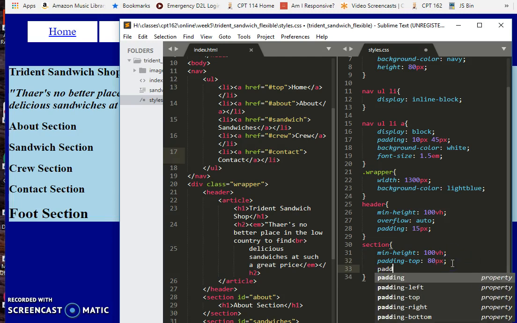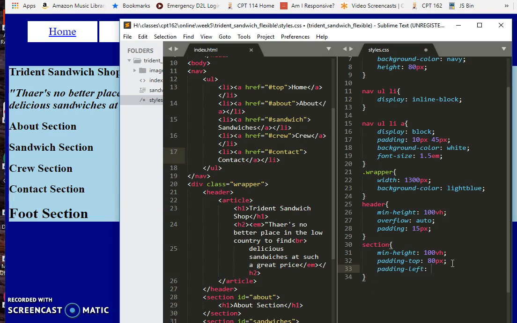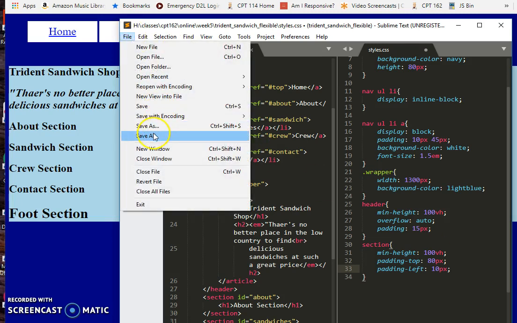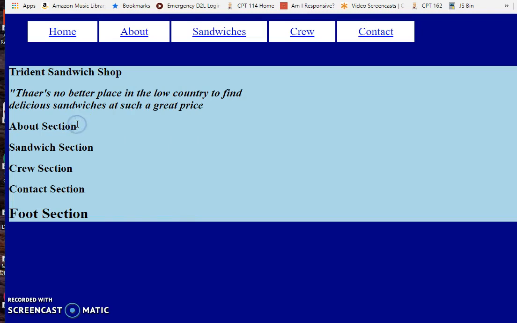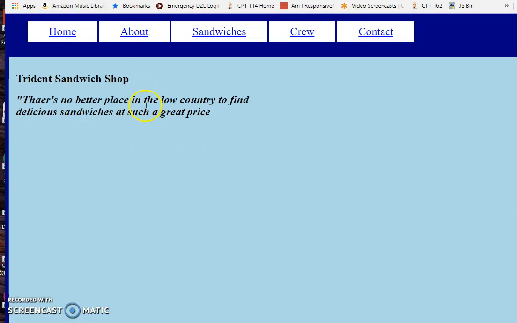So we'll do padding left, and let's make that 10 pixels. Alright, so we don't want everything right on the wall. Alright, let's go ahead and see what we've done. Let's do File, Save All, and then we'll come back here and refresh. Boom. You can see now everything's disappeared.